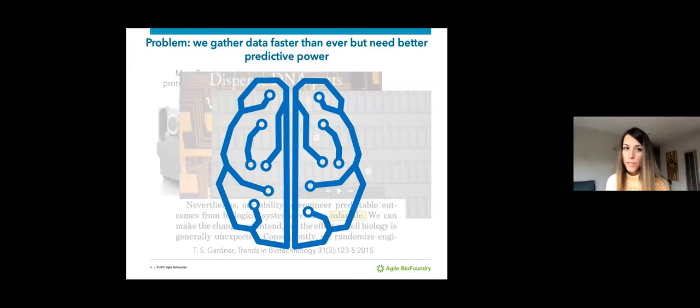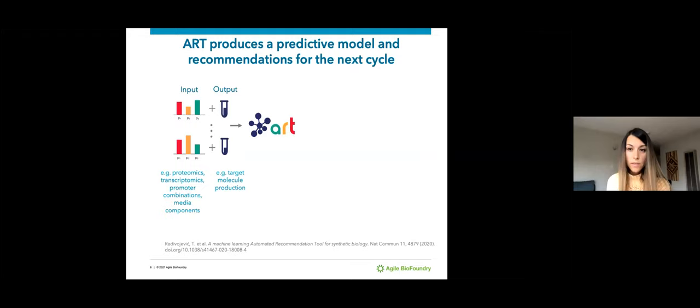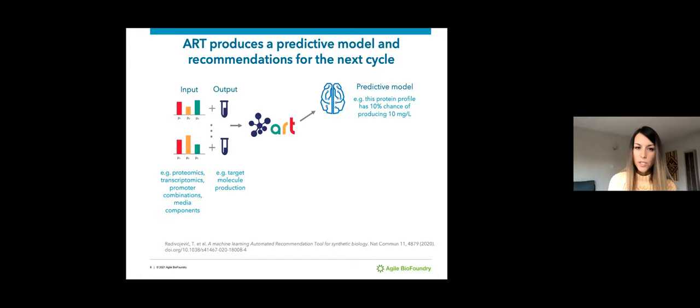So what is ART? ART is geared towards leveraging the increasingly available amounts of data. And it produces a predictive model on one hand, which takes as an input a set of input variables that can be, for example, proteomics, transcriptomics, promoter combinations, media components, or any other process variables. And it requires an output or a response to the system, for example, a target molecule production, like biofuel. And it creates a predictive model that says, for example, this protein profile has 10% of chance of producing 10 milligram per liter of the product. So it gives the predictions in terms of predictive probabilities.